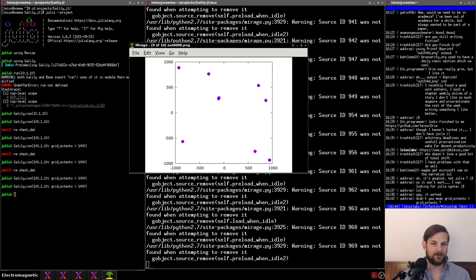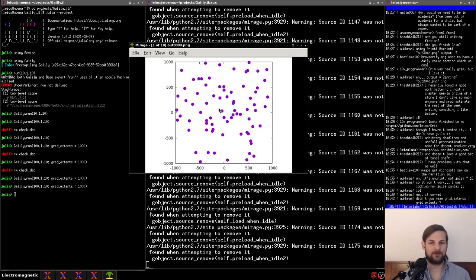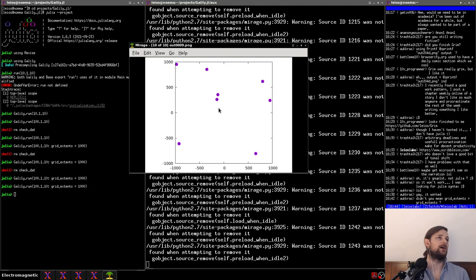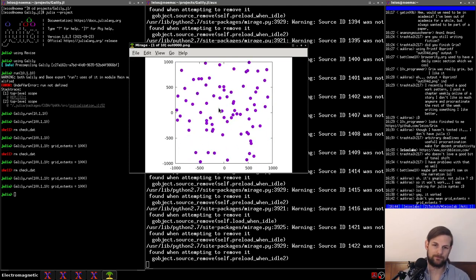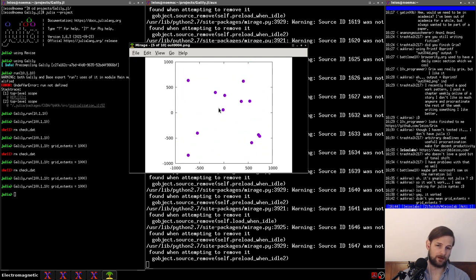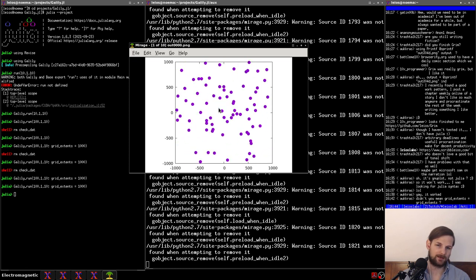Cool. Okay, so let's see, what do I want to do? I could make it more physical. I could let it run for longer, because then the particles should come back.